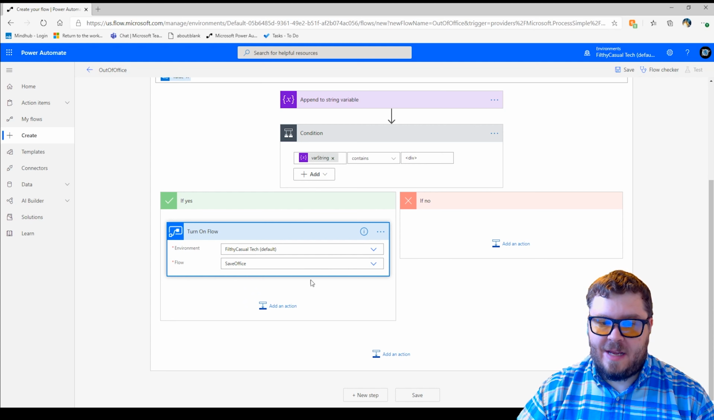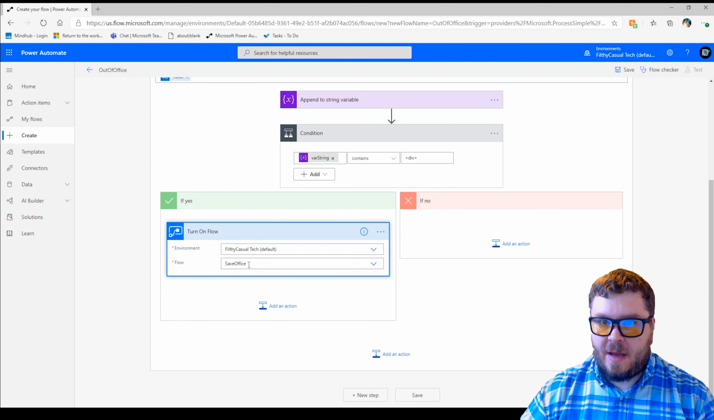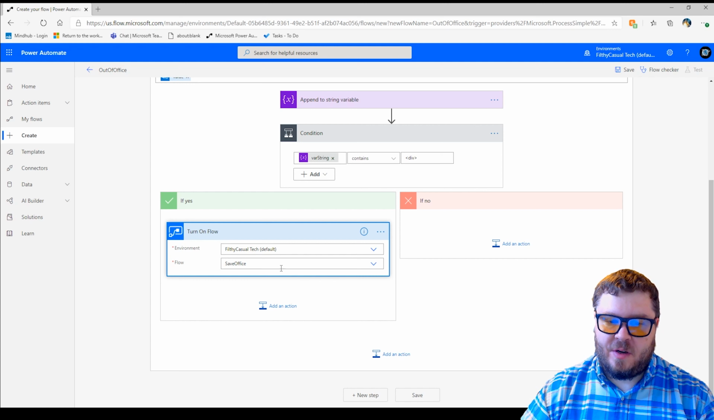So let's say anytime I'm out of the office, I want it to automatically save all of my Office attachments that come through via email to OneDrive. This could be doing that, for instance. I'm sure there are lots of scenarios where this could be useful.